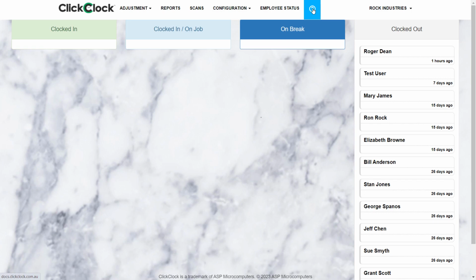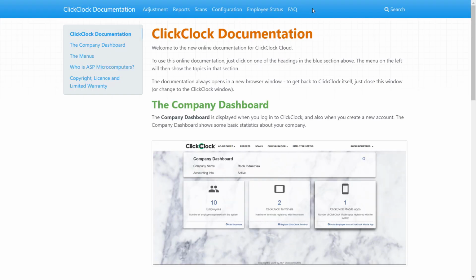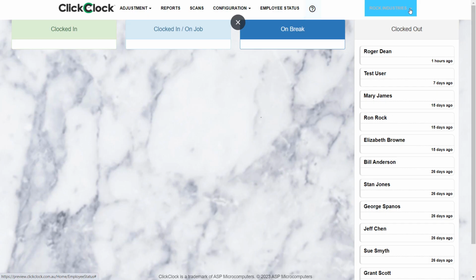An online help file, which we will show you here, and a kind of administrative menu that shows you the company name, allows you to update your profile, to sign out of the program, a billing screen, and an about screen that shows various information about the program.